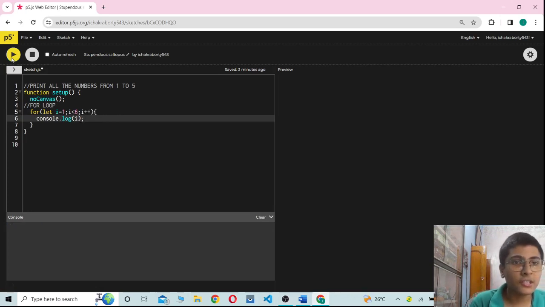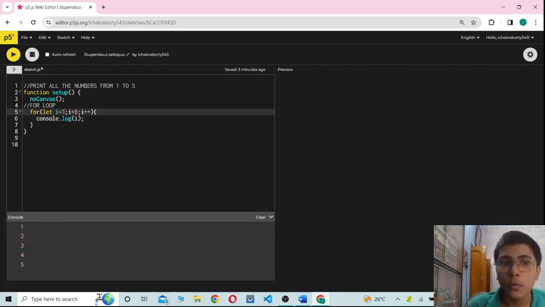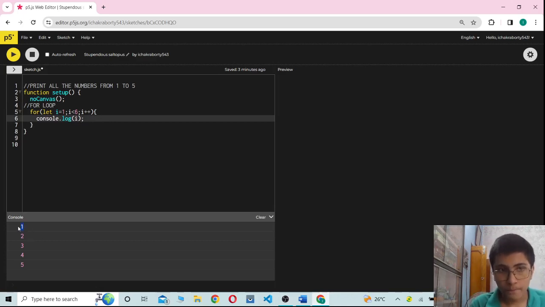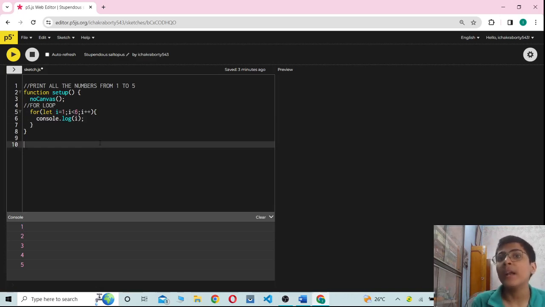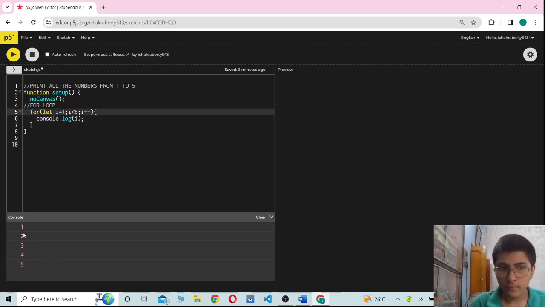And if I run this, you will find 1, 2, 3, 4, and 5. So why did this happen? When I'm starting i at 1, I am console.logging i, which is 1, so I get 1. Here the operation has been shown that i will increase by 1 each iteration. So in the next iteration, i equals 2, so I get 2. Similarly, I get 3, 4, and 5. Now, when i is equal to 6, the condition becomes false, so the loop does not run.